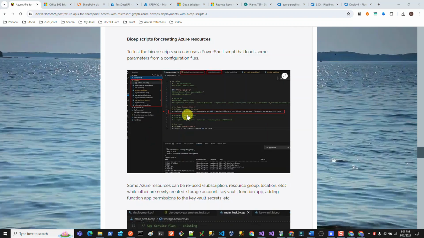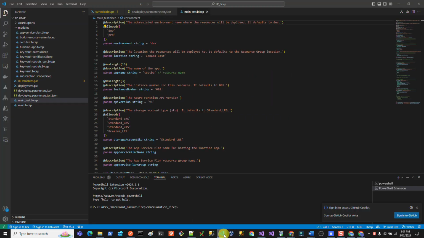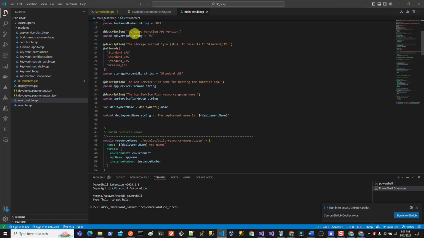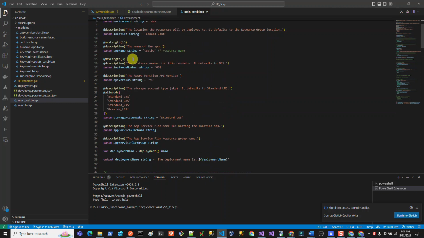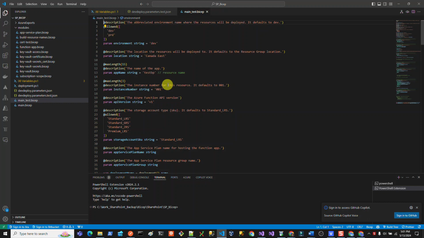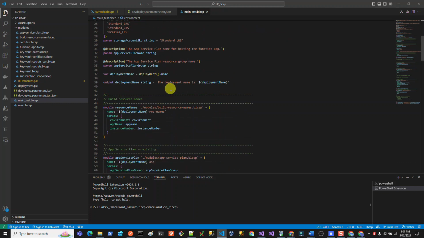In the last segment for this article, I will show you how the Bicep scripts are used to deploy the Azure resources. The Bicep scripts can be run in VS Code using a PowerShell script and loading the required variables from a file. The Bicep scripts have been written using modules to allow for reusability when creating the resources.